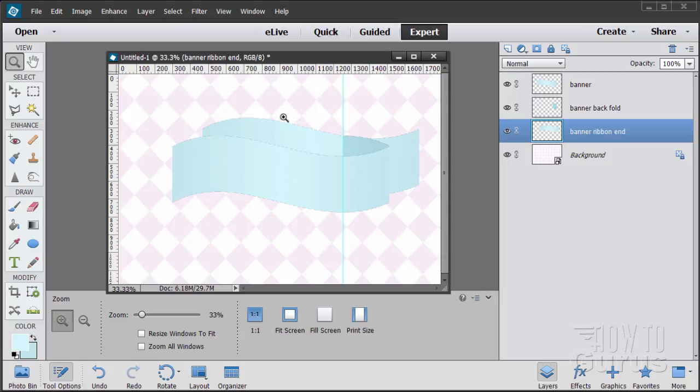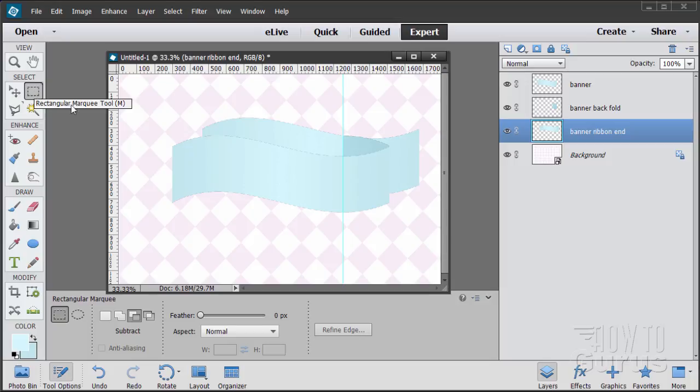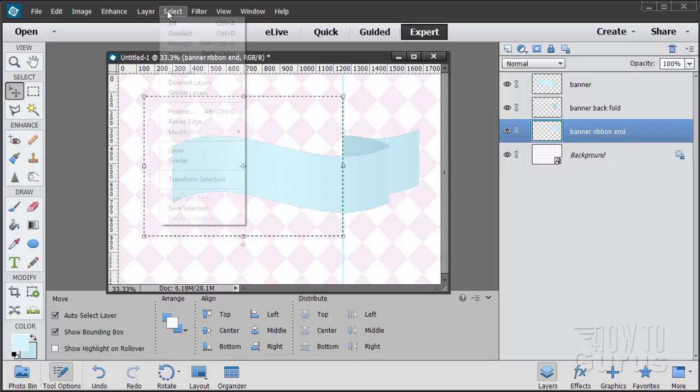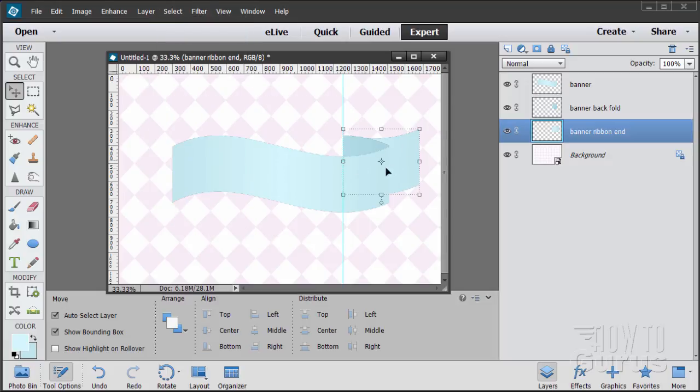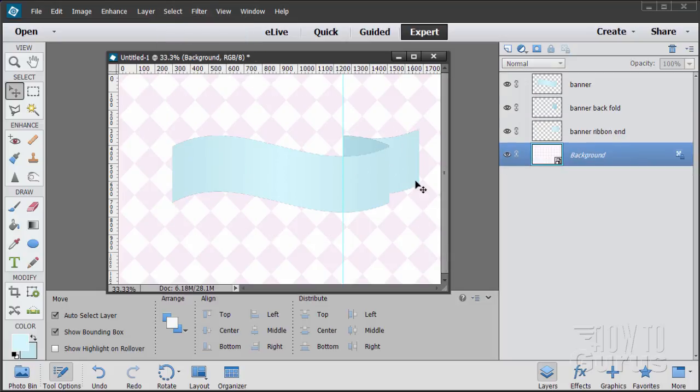Now I want to get rid of all this excess in here. That's on this layer. So grab the rectangular marquee tool, drag that along like this, back to that same guideline, hit the delete key, and there we go. That's now removed. Now deselect that. So there's that bit.